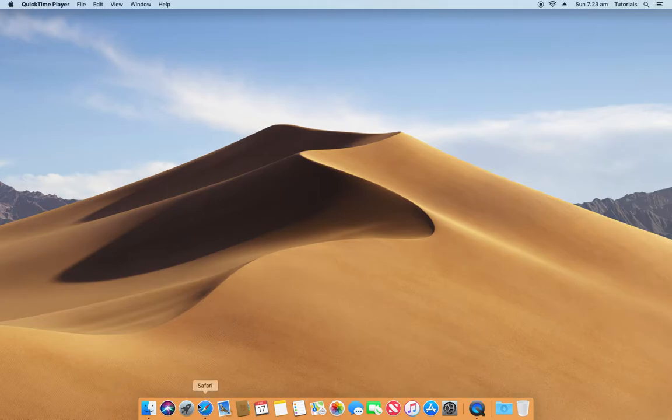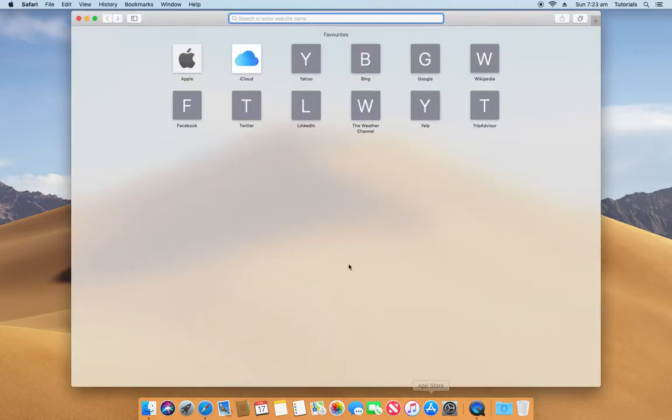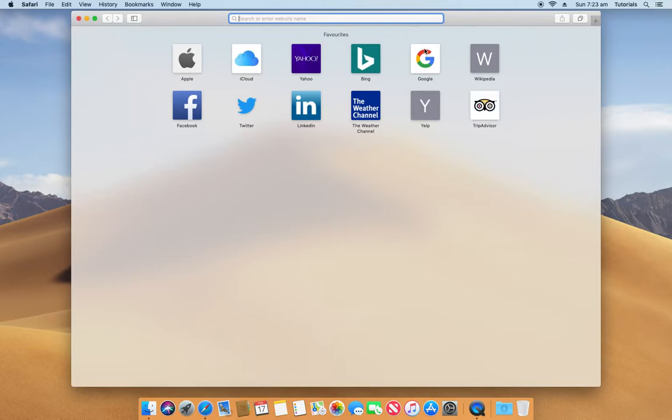So what we've got here is Safari, which is the default browser for macOS. So what we're going to do is we're going to click on that, and we're going to notice we've got the address bar up here. Things look a little bit different compared to Windows, but I'm going to click on this one, this link here.